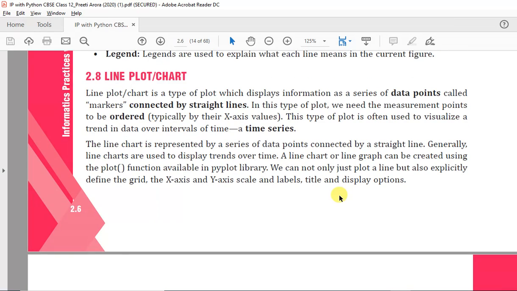The first plot we will use is the line plot, or line chart. A line plot is a type of plot which displays information as a series of data points called markers connected by straight lines. In this type of plot we need the measured points to be ordered, and it is often used to visualize a trend in data over an interval of time, a time series.